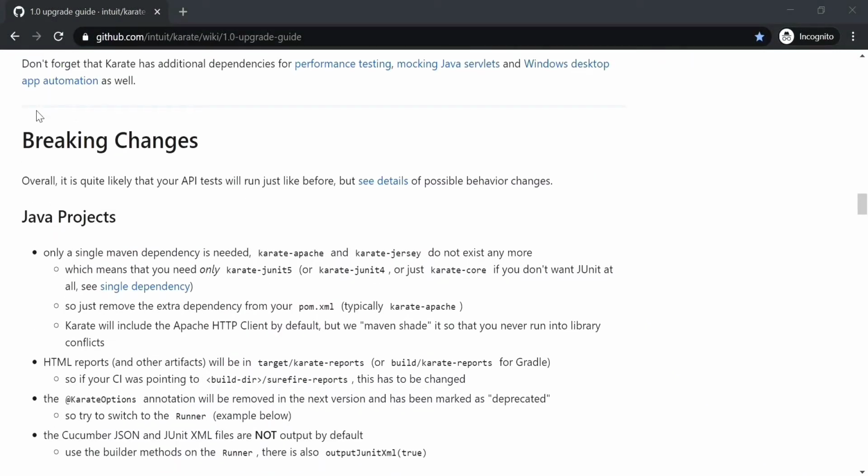In this video, let's talk about some important features of the Karate framework. Karate has introduced the latest versions 1.0.0 and 1.0.1, and these versions have introduced some interesting features as well as some breaking changes. So this video is going to explain that. So let's go to the content.